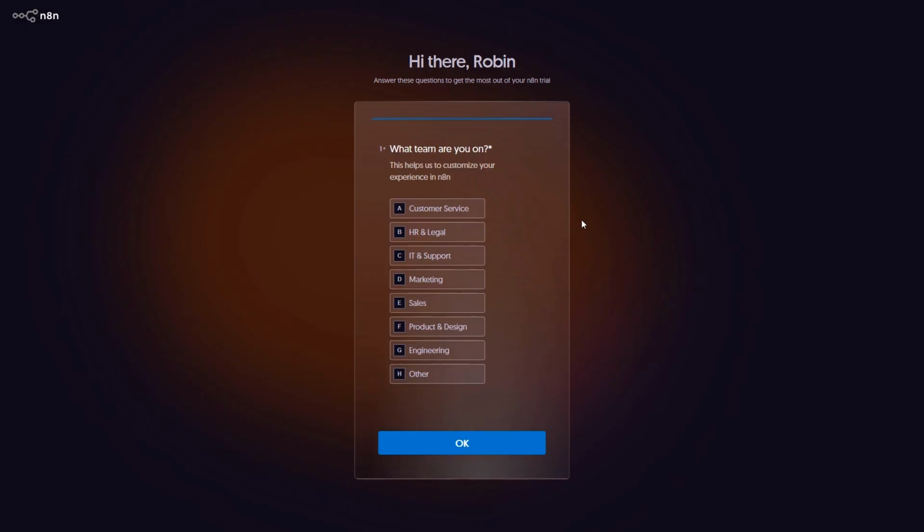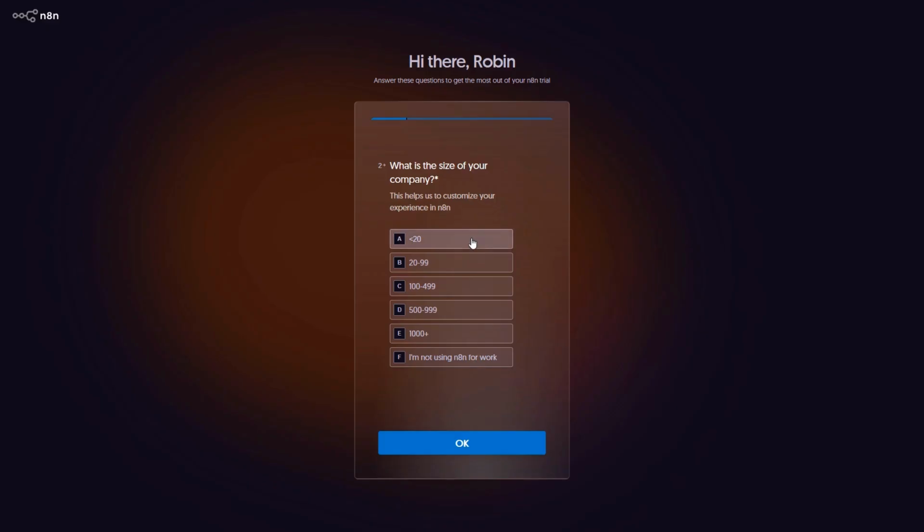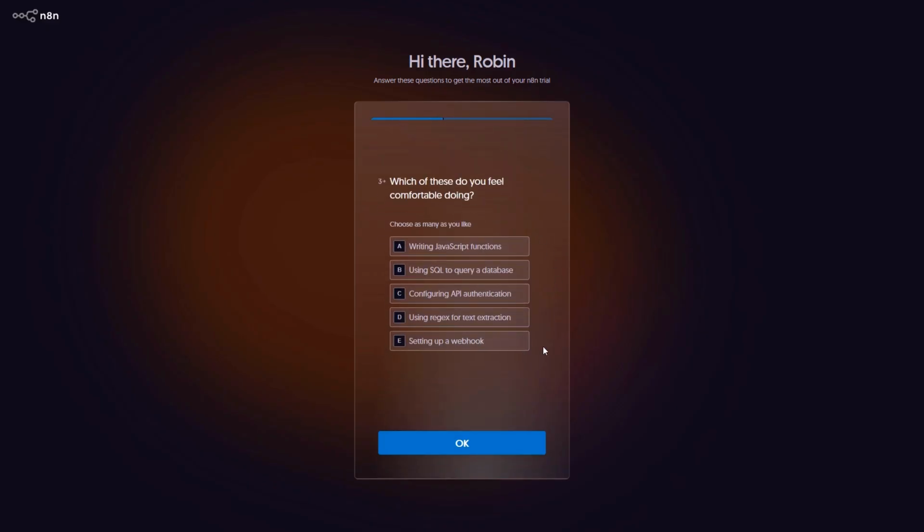So it's just going to ask a few onboarding questions. So here, what team are you on? Helping you to customize your experience. I would select things in here that sound the most or the least technical, so it's going to give you the most help. So in my case, because it's engineering, but it might well then think that I'm a software engineer, so I'm going to put product and design, less than 20. So this is quite important.